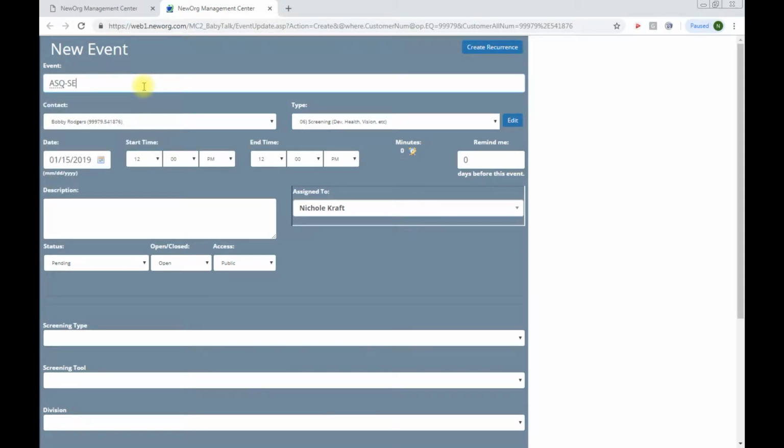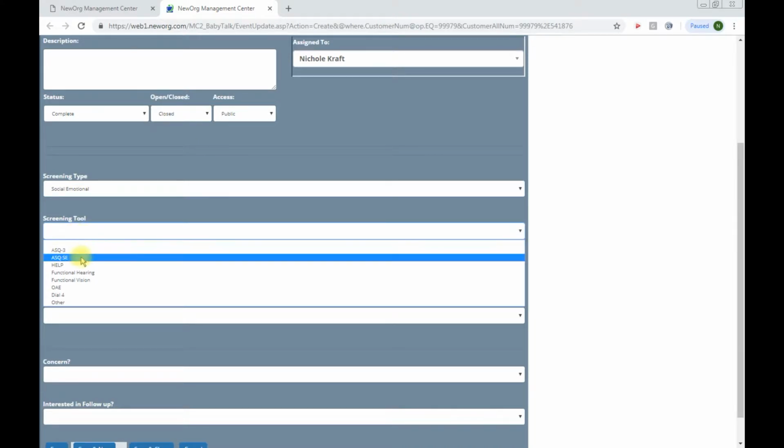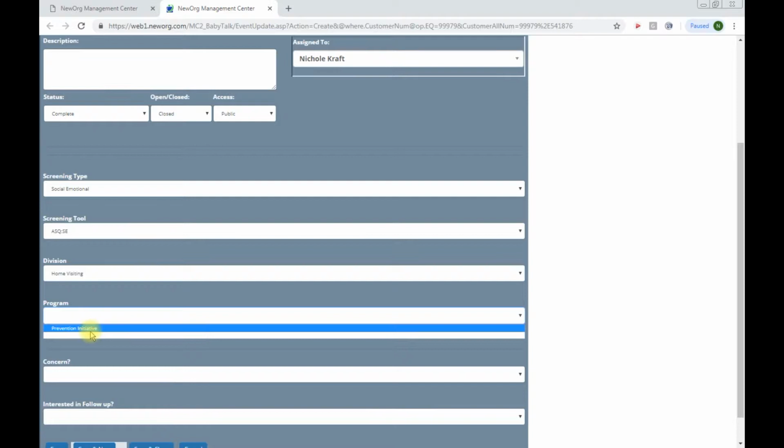And here I'm going to put ASQ-SE. I like to include the child's name in case there are multiple children in a family. Let's say it happened on the same date. The event is complete and closed. We know this is the social emotional event. The tool we use is the ASQ-SE.